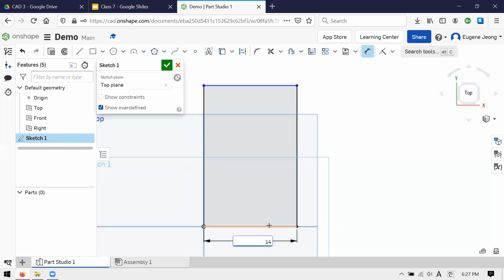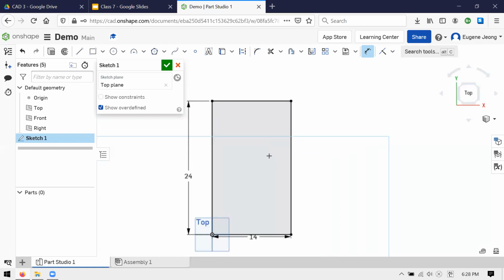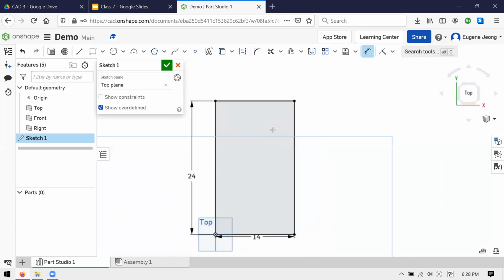From my memory, the dimensions for the sample were something like 14 inches by 24 inches. So I just sketched this onto a top plane, and this is the bottom of this shell that can just sit on top of the robot frame as it is.